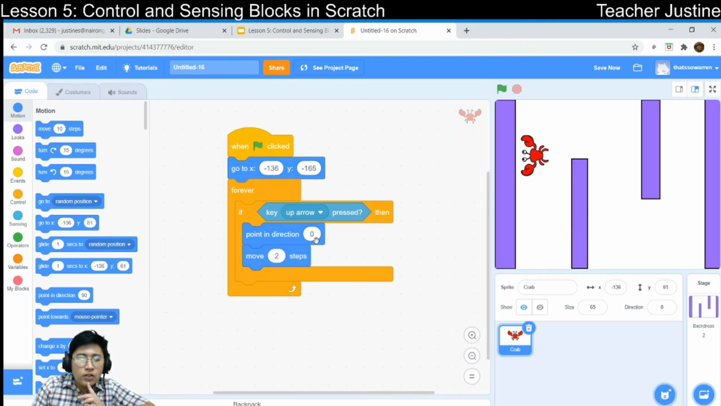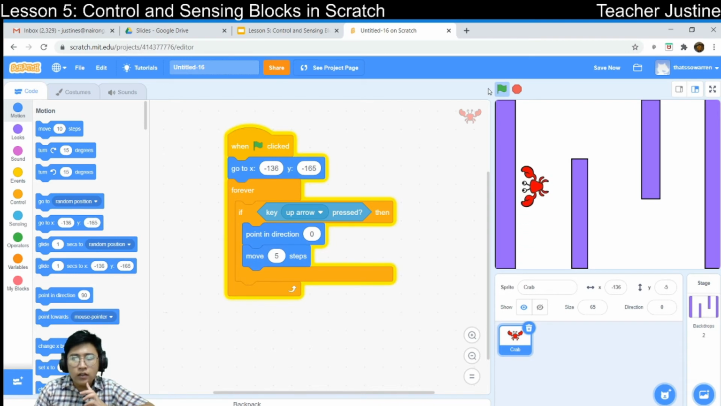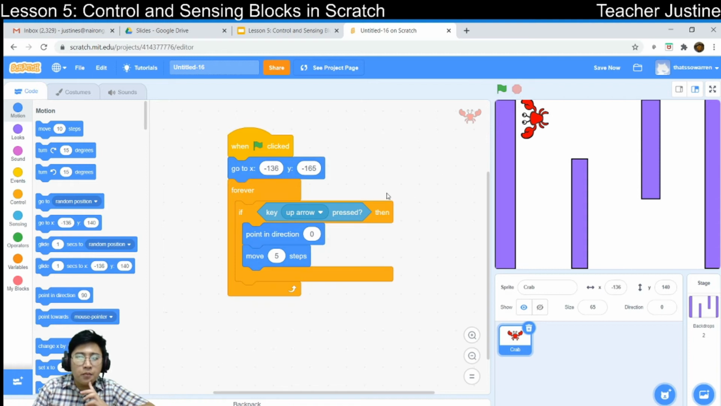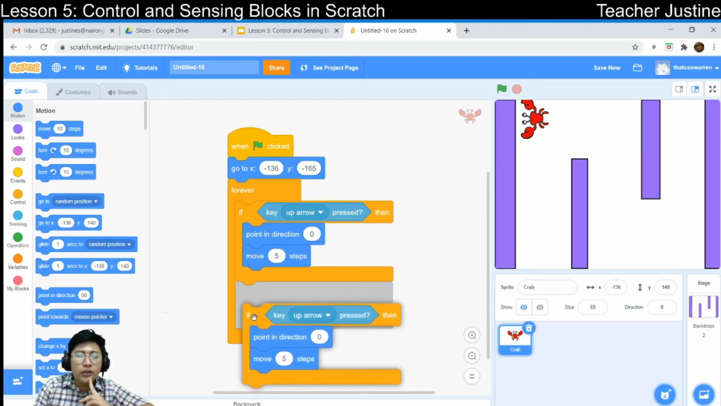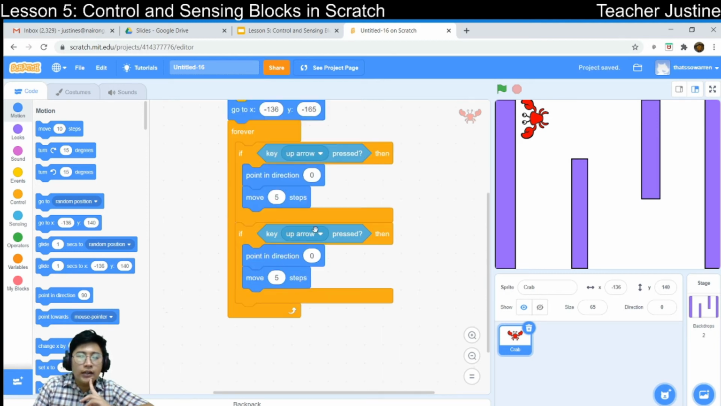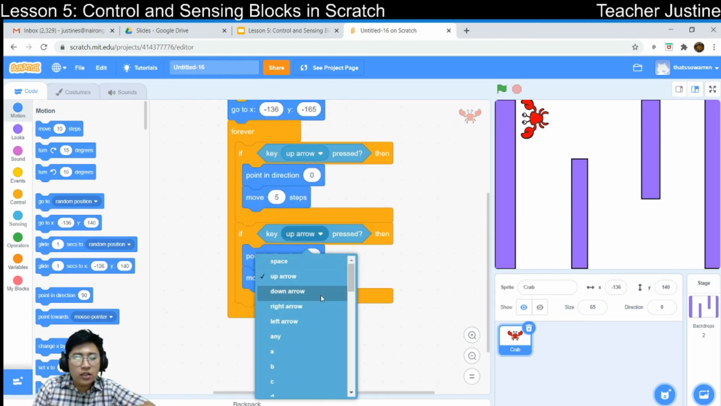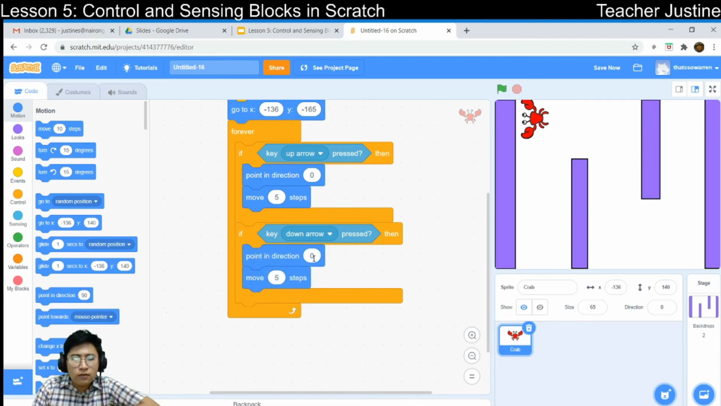So let's say you want to make it faster, like 5. If you run this, the crab is going up. Now let's try the arrow down. We can just right click here and duplicate this command and put it next here, and then the up arrow, we can just change it to down arrow, and the point in direction, we can just change it to downwards because we use down arrow.